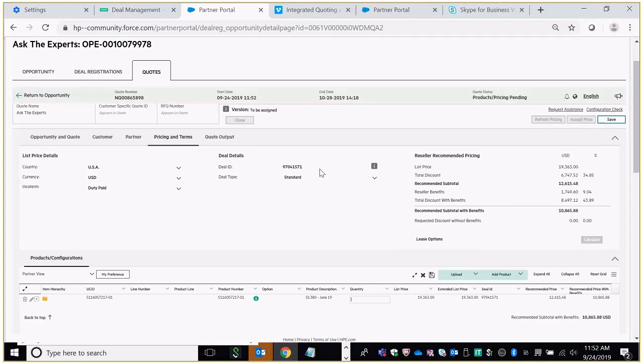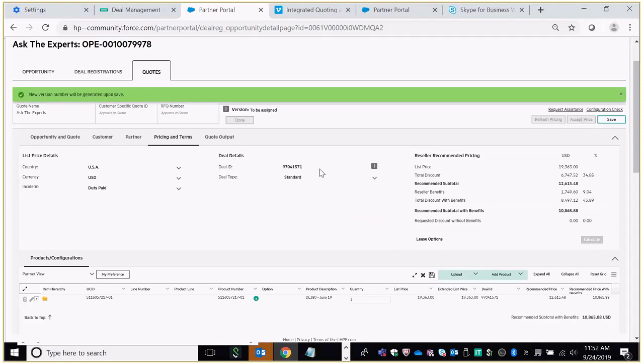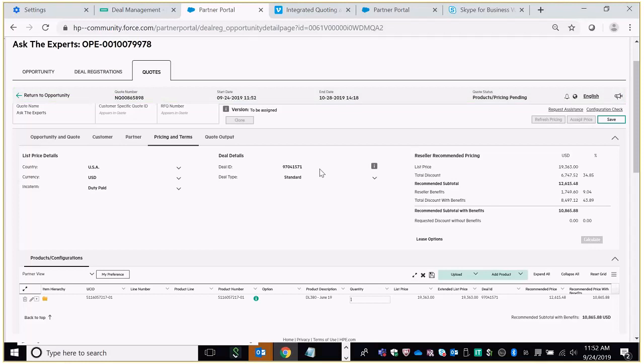If you were to go back to your opportunity and click Create New Quote, every time you create a new quote number, you're going to have a new deal ID number. So in order to really ensure that you have a consistent pricing strategy, if you're escalating pricing with our bid desk team, they really do encourage you to just ensure that you're using one quote that you can go ahead and version and update so that you're not having multiple deal IDs created.